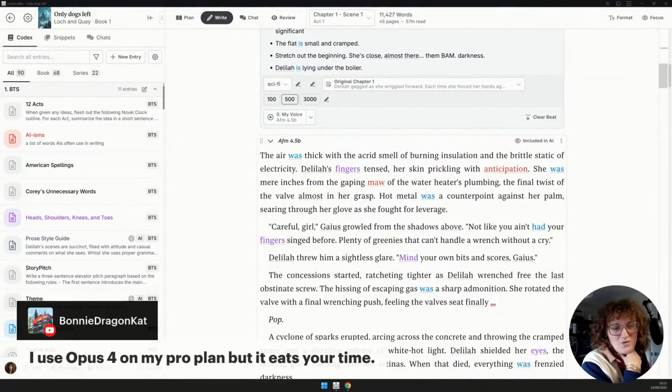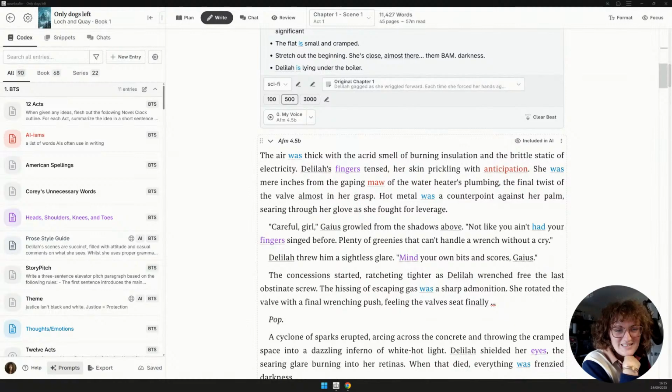Bonnie says I use Opus 4 on my Pro plan, but it eats your time. Yeah, I use Opus 4 on my Pro plan a lot. What I do is I plan a chapter, I then stick it in a scene beat, and then I copy the prompt preview and stick it in there sometimes.